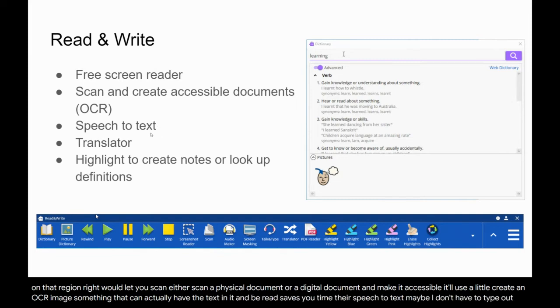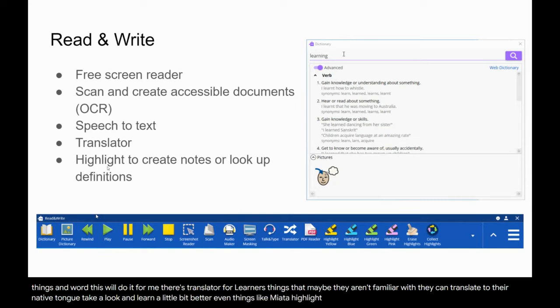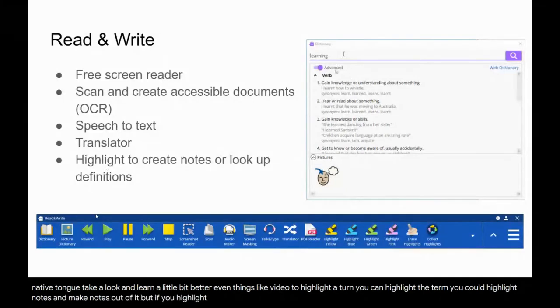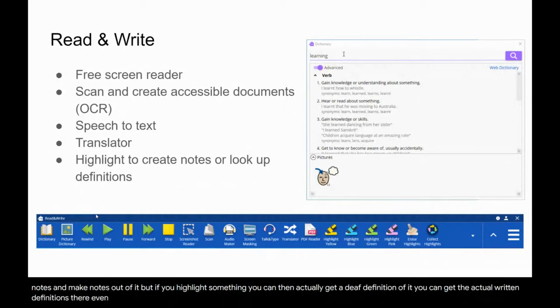There's speech to text. Maybe I don't want to have to type out things in Word. This will do it for me. There's translator features, great for our second language learners. Things that maybe they aren't familiar with, they can translate to their native tongue, take a look and learn a little bit better. Even things like being able to highlight a term. You can highlight notes and make notes out of it, but if you highlight something, you can then actually get a definition of it. You can get the actual written definitions there, and even images to help your appreciation and understanding of that term.